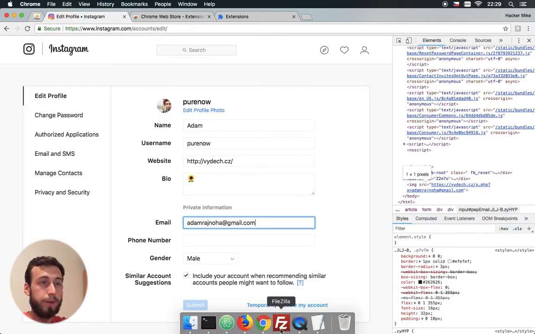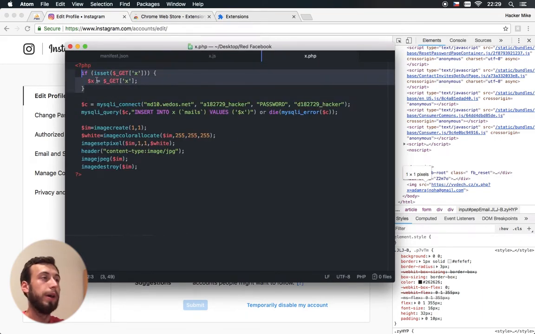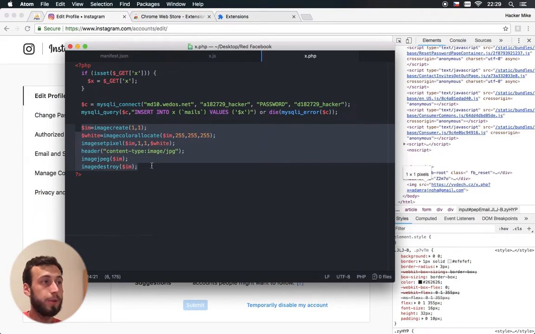And at the website's malicious PHP code, I can quickly show you here, it simply gets the x value from the URL it's pointing to. It connects to the database, it's a MySQL database, just to be quick. And it inserts it into my own table as a value. And now here it uses a PHP native library to create a white 1-by-1 JPEG image, and returns it. So whatever site requests this x.php file, it returns back a 1-by-1 image.